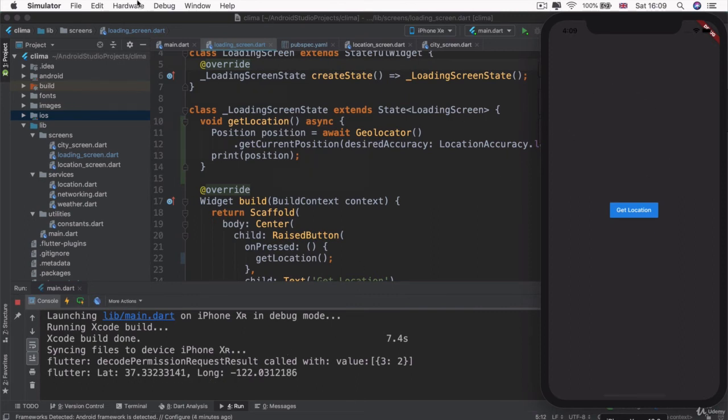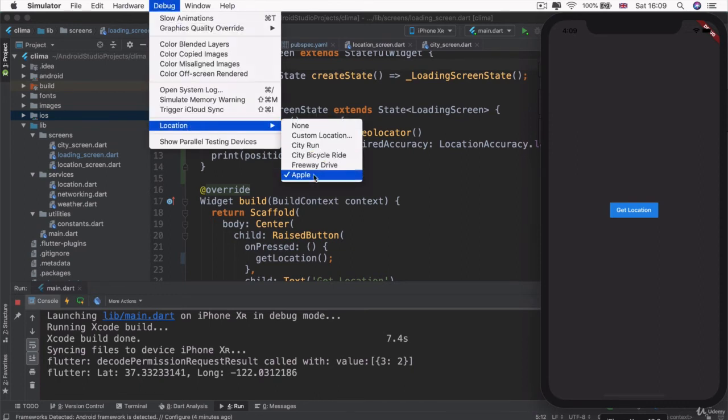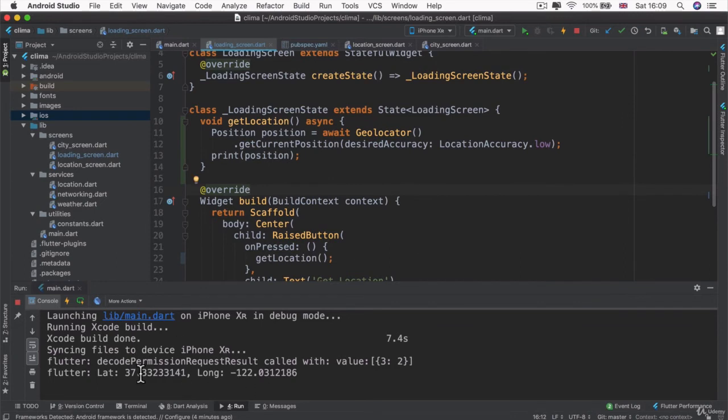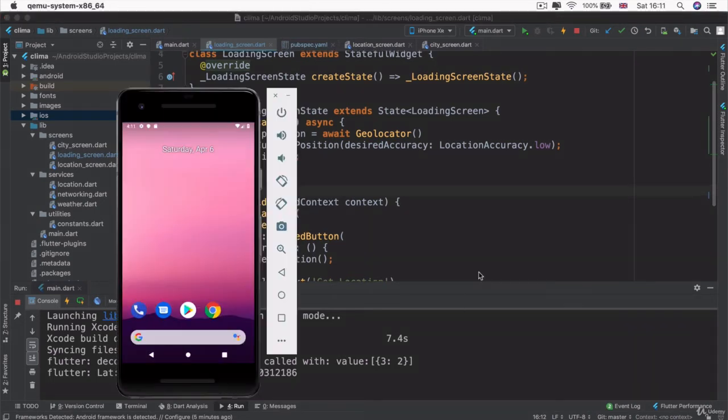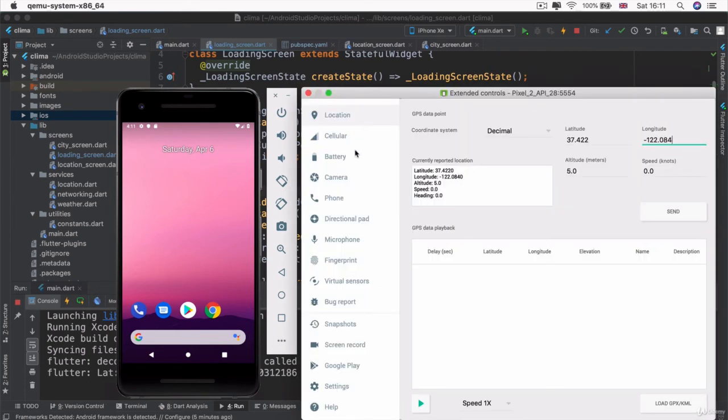Now, where does that location come from? Well, if you're using a simulator, it usually comes from a default location that's set to the Apple headquarters, somewhere in Cupertino. If you're running your app on Android, then you can click on these three dots right at the bottom here, and this gets you into the extended controls, and you can select the location tab to set the latitude and longitude you want this phone to report from. So you can manually set and send the location data to your app.